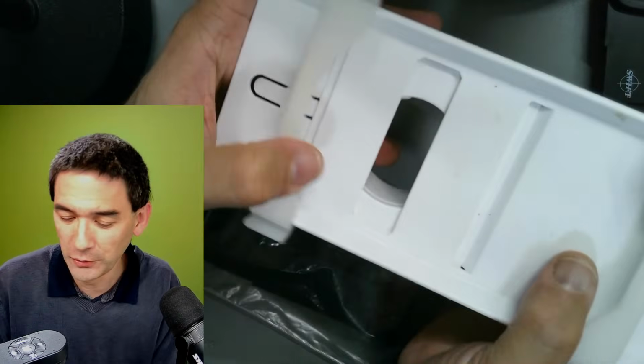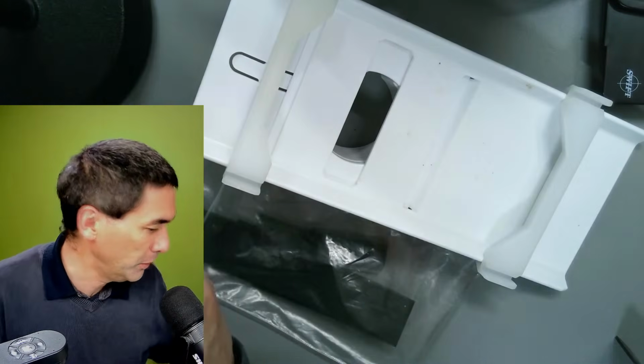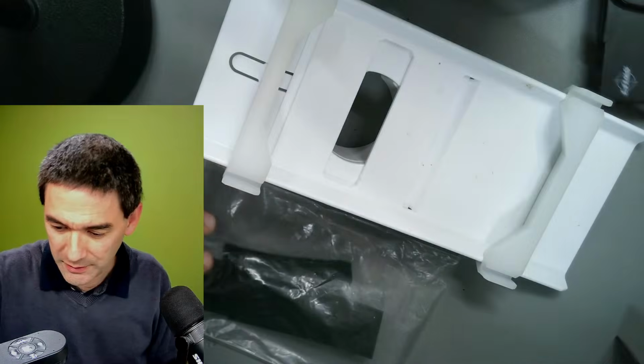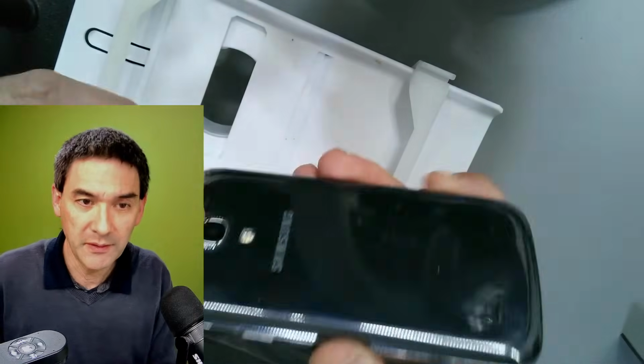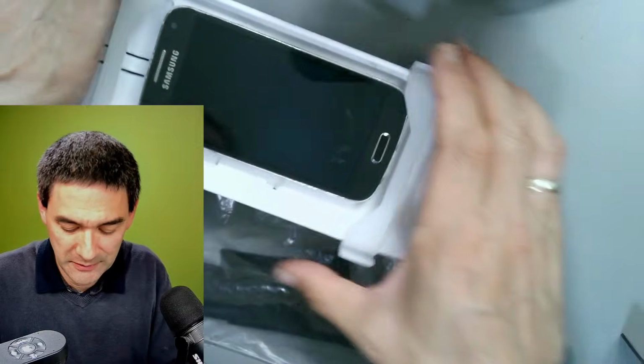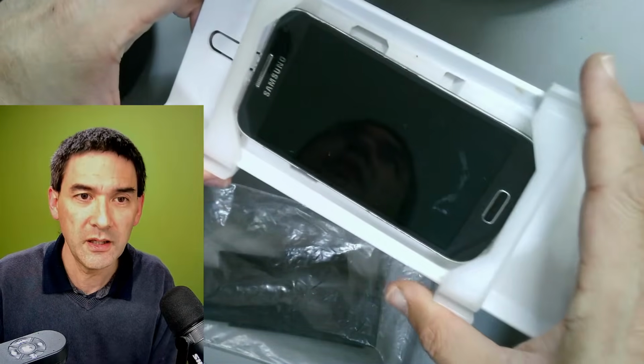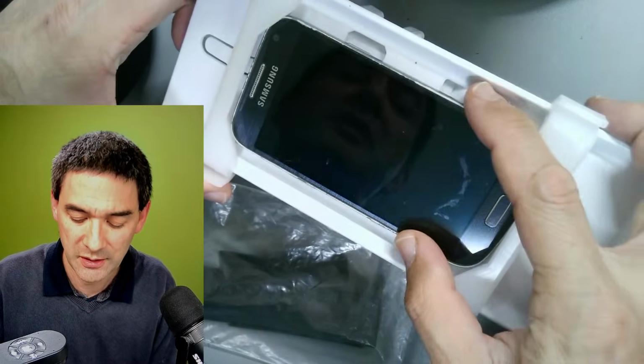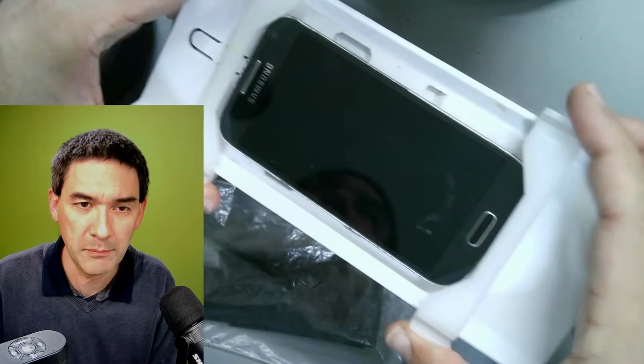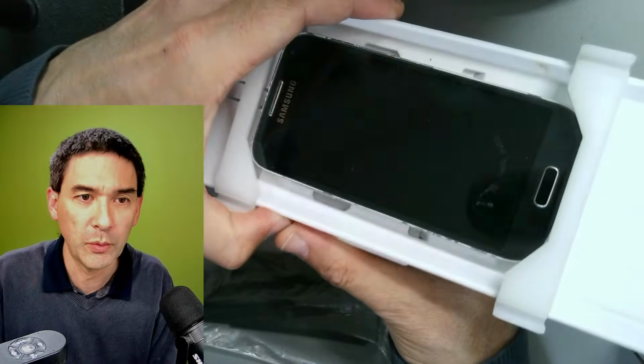And the mobile phone goes up here on the top. Where did I put the phone? I'm going to take it out here. So the mobile phone goes in here. It's supposed to be held in place like this. And then you can adjust the center by moving it left and right and forward, backward.